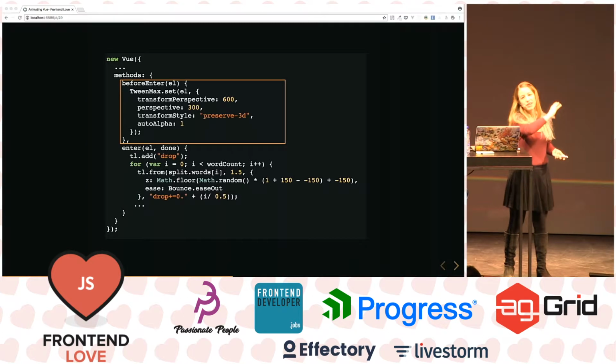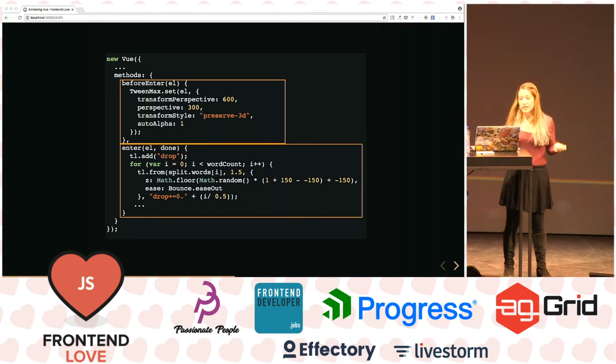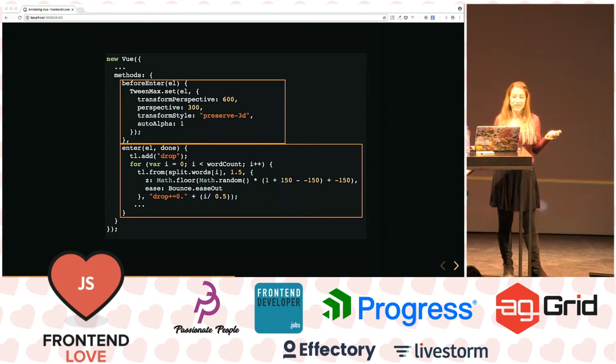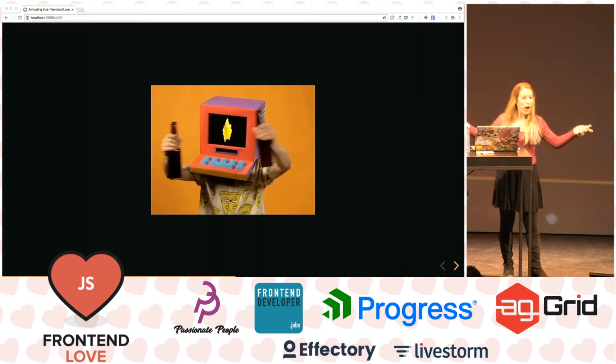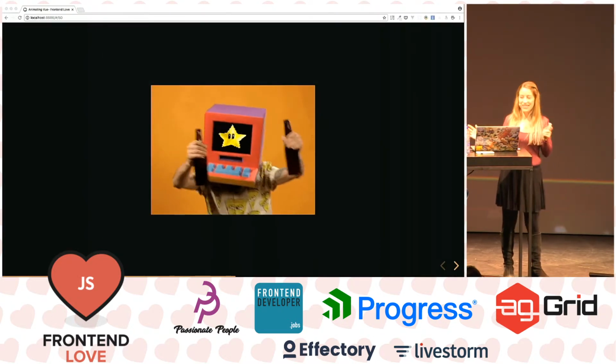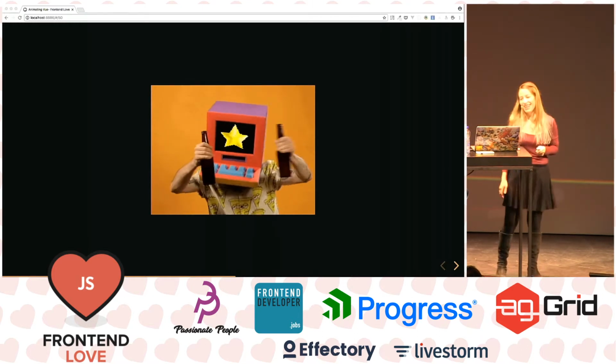So this keeps all of the animation logic together, and then you can also iterate as you need to. And then in the enter, I just have a for loop where I'm bouncing things around. And ta-da, you know how to do that entire thing now. So that's such a super party.